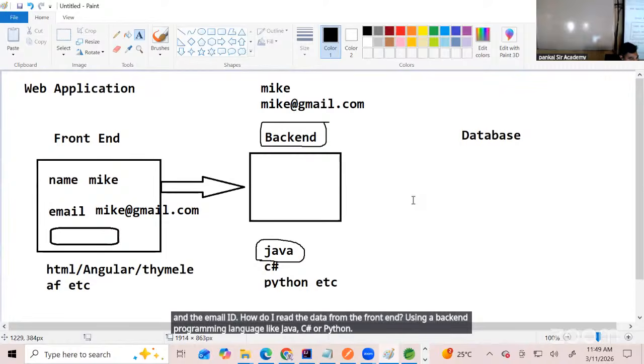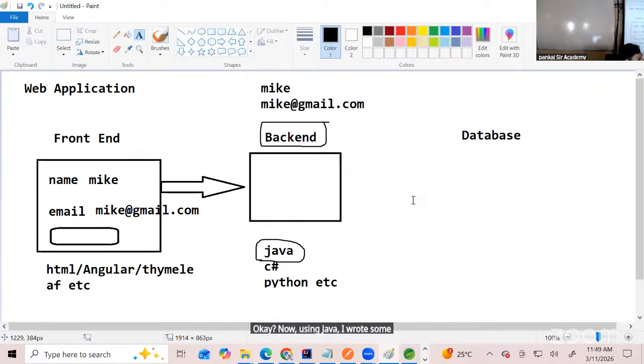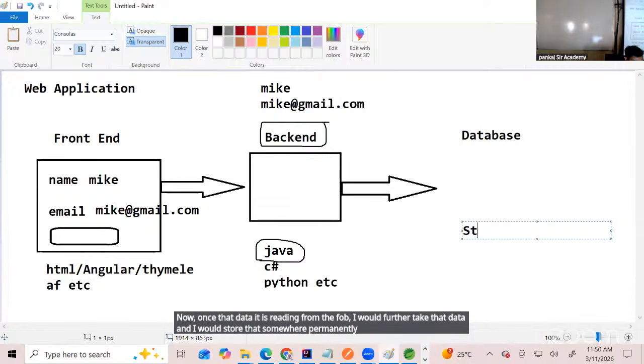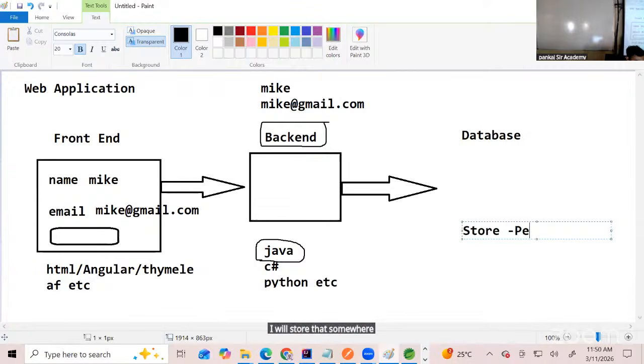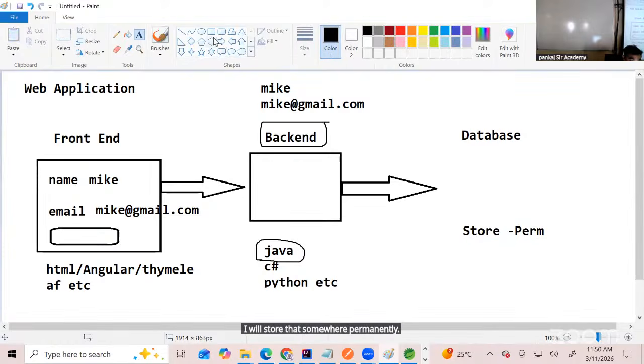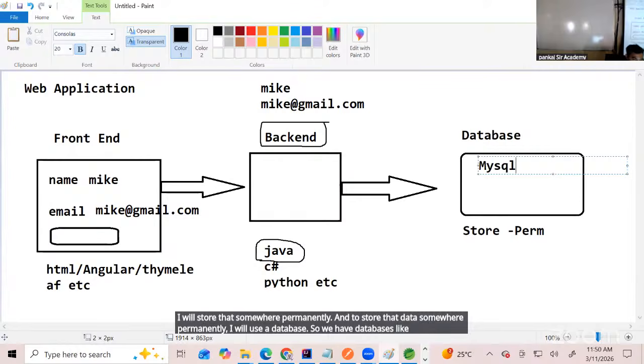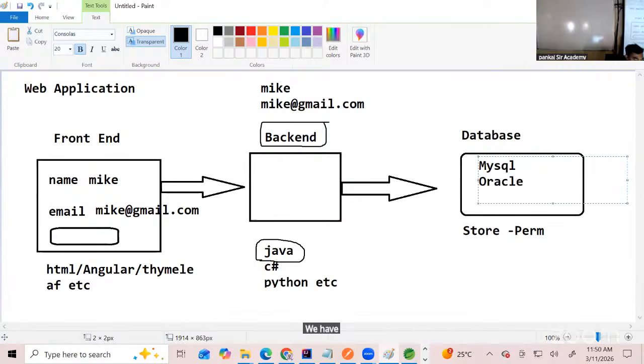Now using Java, I wrote some code, and what that code is doing is reading the data from my form. Once it reads that data from the form, I would further take that data and store it somewhere permanently. To store that data permanently, I will use a database. So we have databases like MySQL, we have Oracle, we have MongoDB, we have Postgres, several databases we have got.